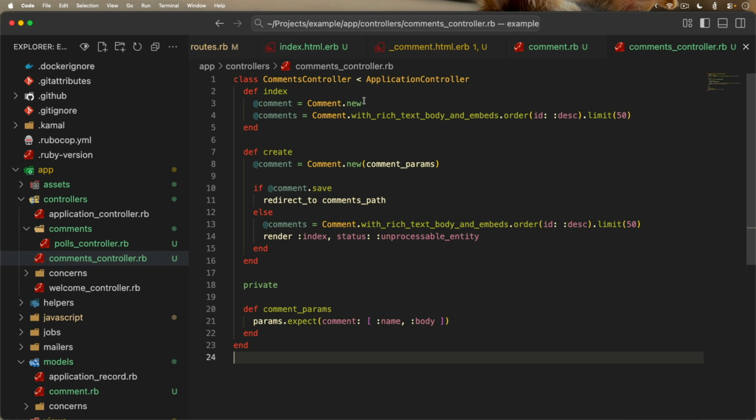we have that form for the new comment, and then we have all of our comments eager loading in the action text. And on the create action, we still need to define the comments because we are going to re-render the index if the comment does not save successfully. But if it does, then it'll just redirect to the comments path.